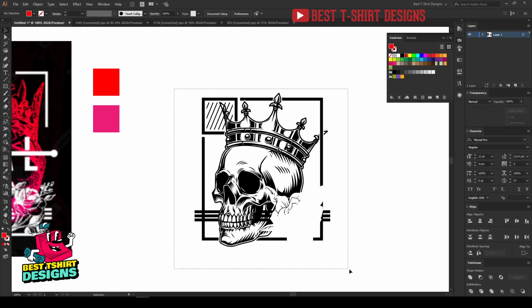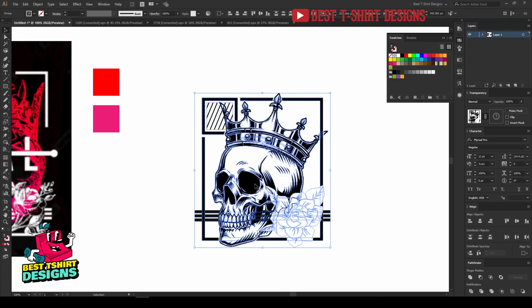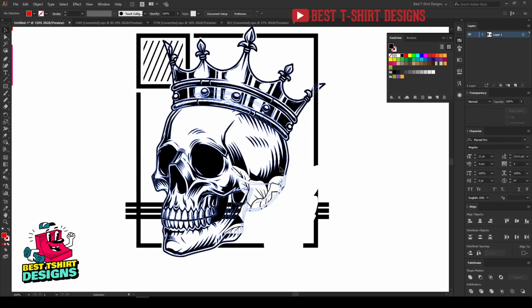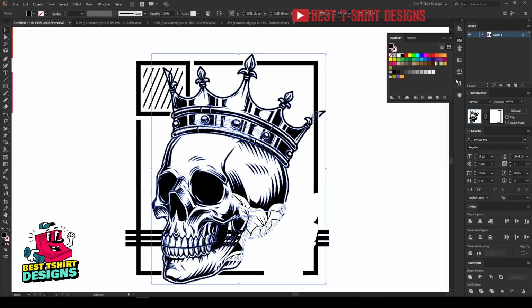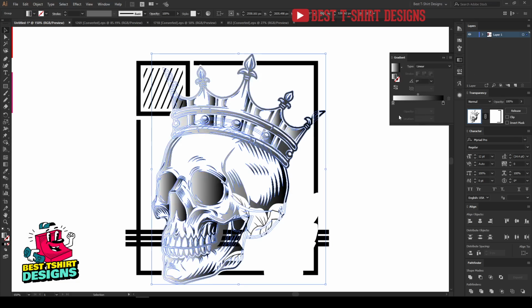So I am going to select everything from here, and then I am going to expand it because there are some strokes, there are some fills. I don't want that. So the first step is I am going to select my skull and crown group, and then apply a gradient on it, just like this. This is the basic white and black gradient, white to black.